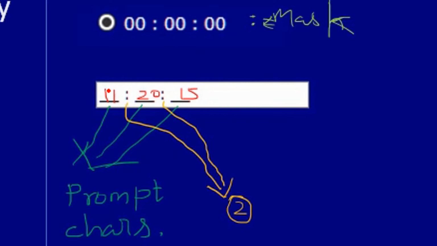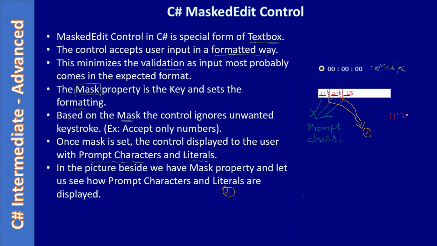They will press 1 and it will go and sit on this placeholder. The caret position automatically advances to the next prompt character, and the user will type 1, and when they type 2, it jumps from this prompt character to here. Look at the cursor location. From here it goes here, skipping this literal character. That's the purpose of the literal character. The user has no need to type this literal, so the literal will always stay here, and when we read the input, we can read it like 11 hour, 20 minute and 15 seconds, and you can see how we got the input in a formatted way.